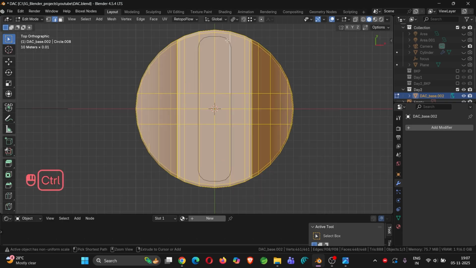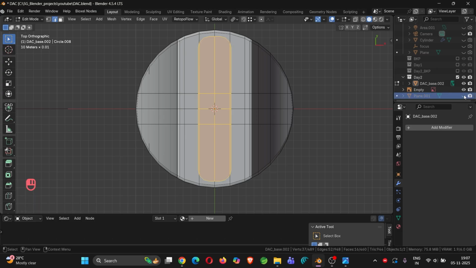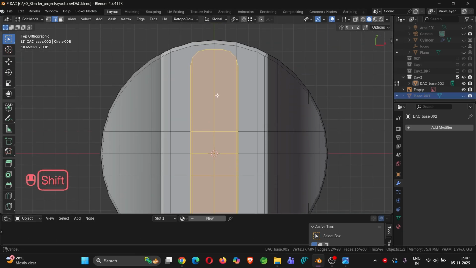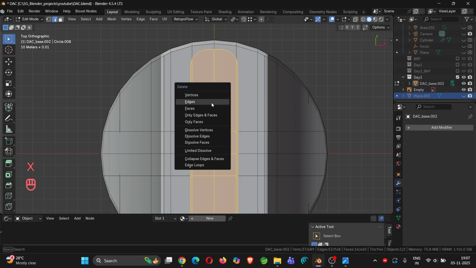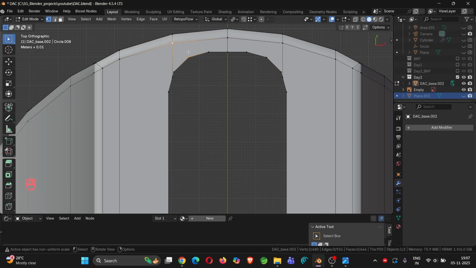Now let me select it, Control this edge, and try to do a knife project. So I go to mesh, knife project. Now I don't need this plane, I can hide it. For this shape, let me delete it, go to vertex mode, and now we have all the topology connected to here. I'll connect these edges here and here. We'll come back to those later.